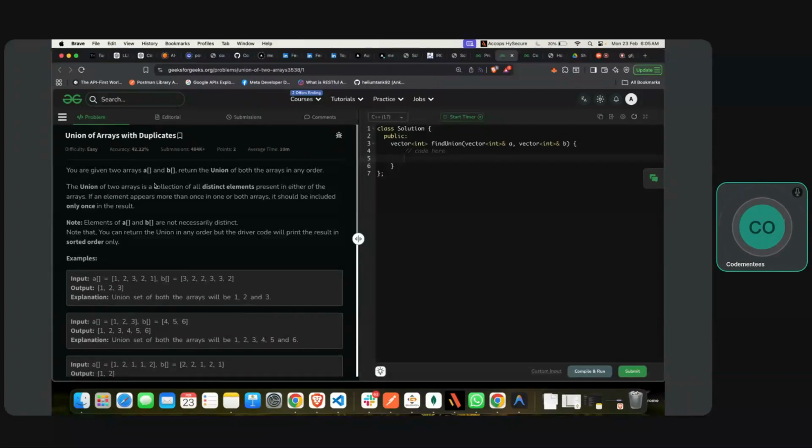You are given two arrays A and B. We need to find the union of both the arrays in any order. But at the end, it says that we need to find the union in a sorted array, and we also need to avoid the duplicates. The union of two arrays is a collection of all distinct elements present in either of both the arrays. So we need to pick the union, but we need to avoid duplicates, although we can pick elements from A or B both.